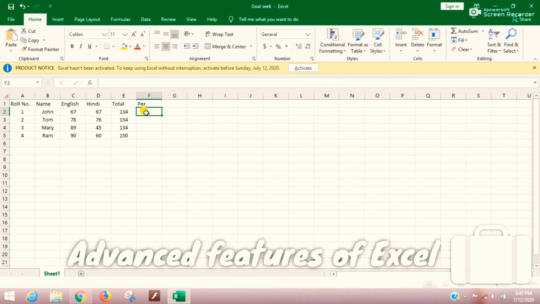So you just have to type a formula, and in MS Excel a formula starts with the equal to sign. Okay, then E2 divide by 2. Okay, and then you just have to use the autofill option and drag the mouse button and you will see the percentage.